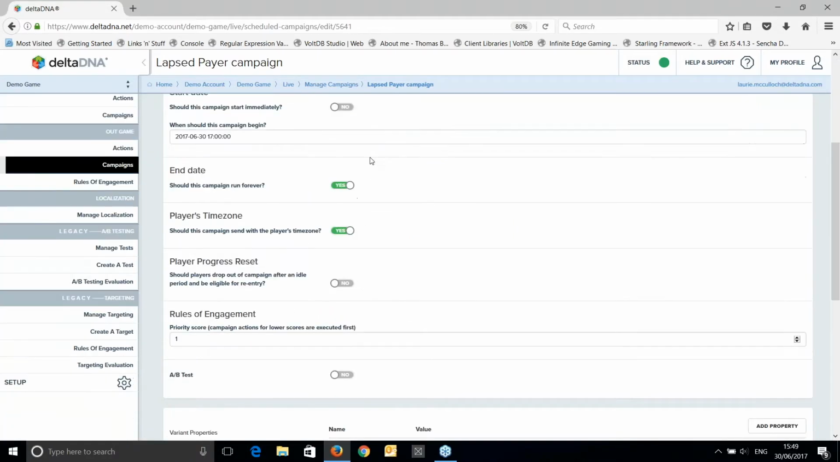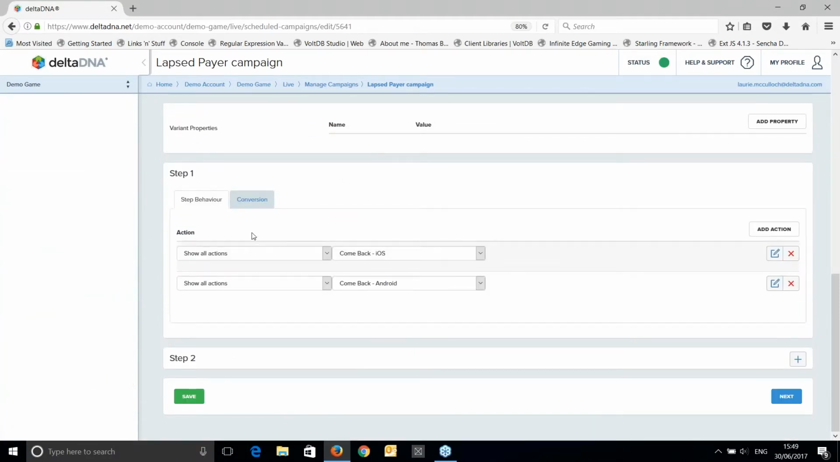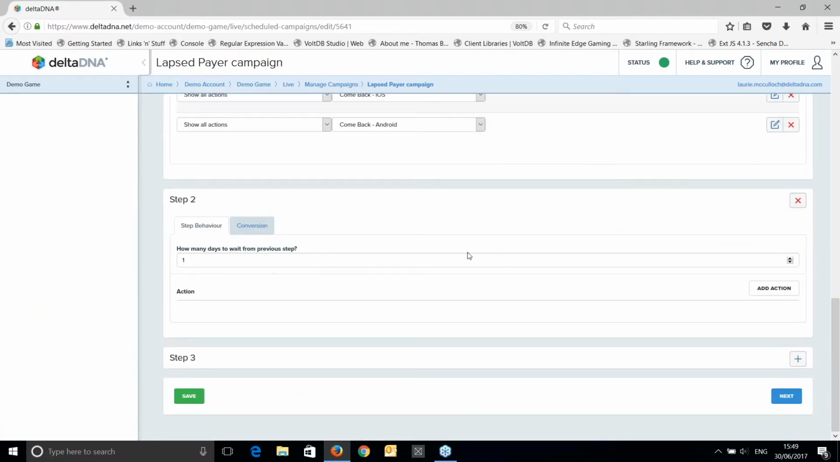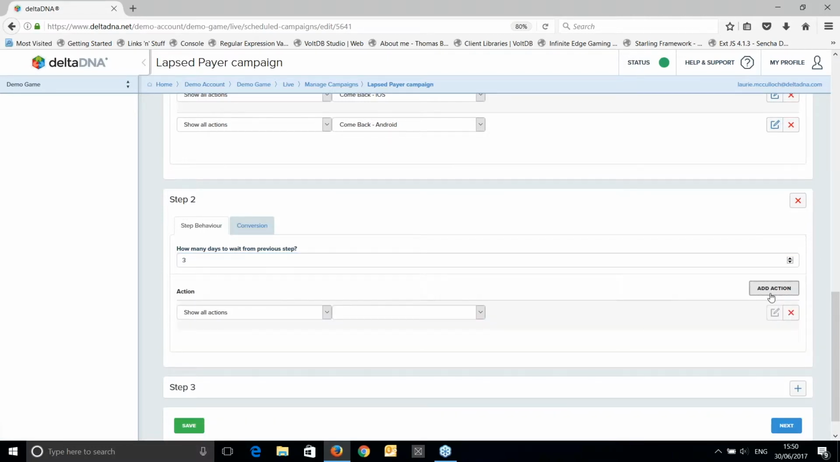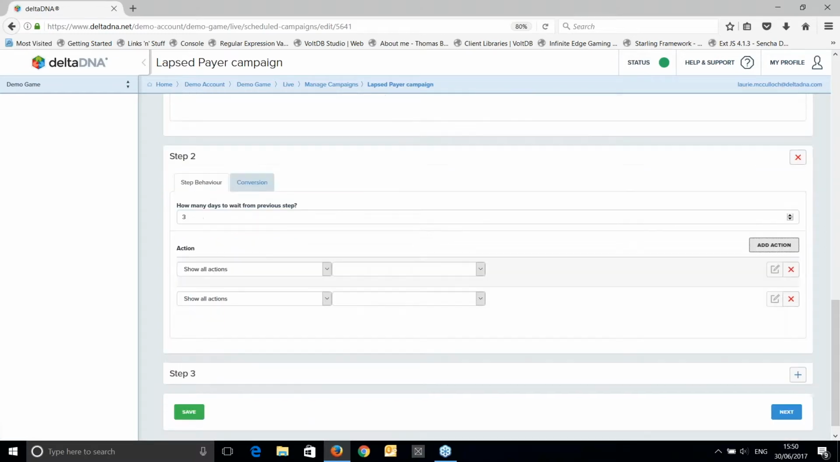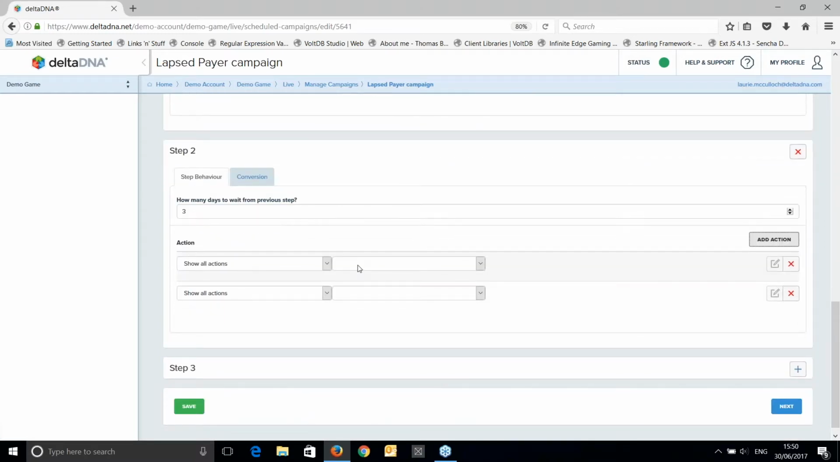So how about we add a second step to that? We simply do that by hitting the Add Step button, and then I can specify how many days to wait before marching on to the next step. So let's wait 3 days, and we'll put our actions in for step 2, and the UI is just exactly the same as it was for step 1.